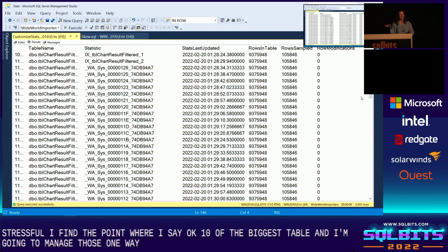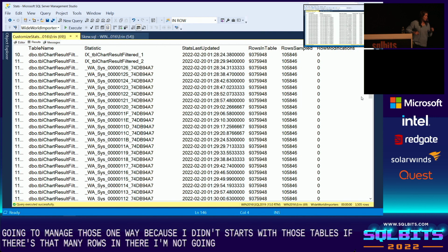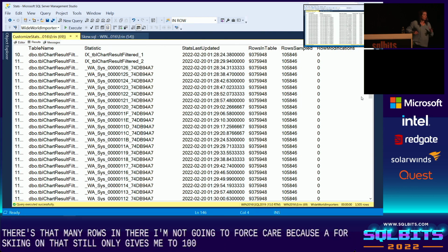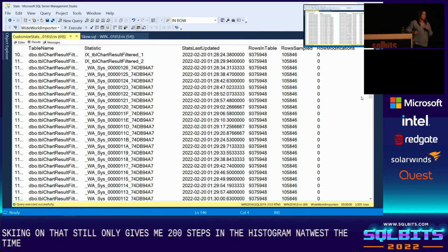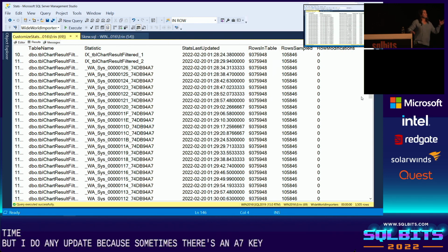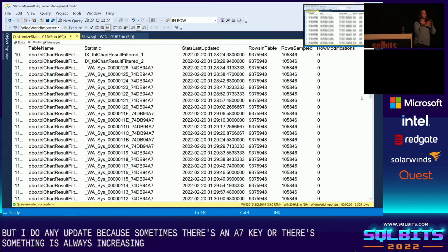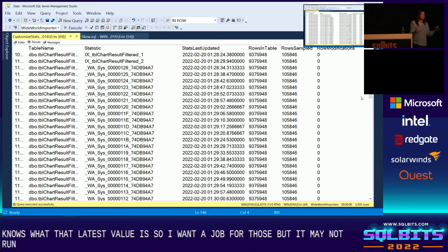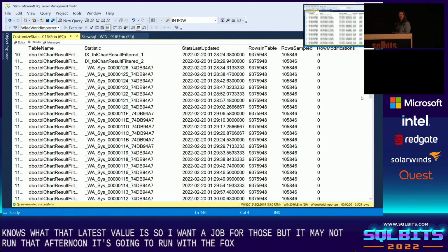Because updating stats for those tables, if there are that many rows in there, I'm not going to full scan, because a full scan on that still only gives me 200 steps in the histogram. Not worth the time, right? Billions of rows, 200 steps, not worth the time. But I do run the update because sometimes there's an ascending key, something that's always increasing, and I want to make sure that the optimizer knows what that latest value is. So I want a job for those, but it may not run that often, and it's going to run with the default sample, and believe it or not, that can run really, really quick.